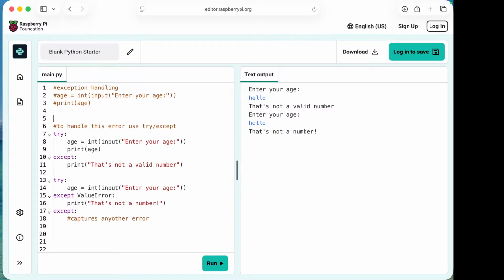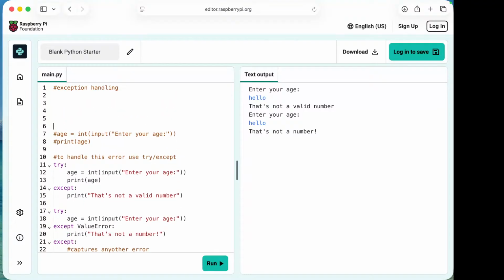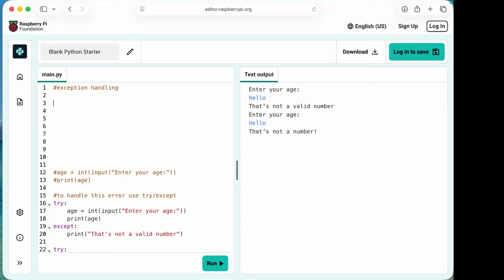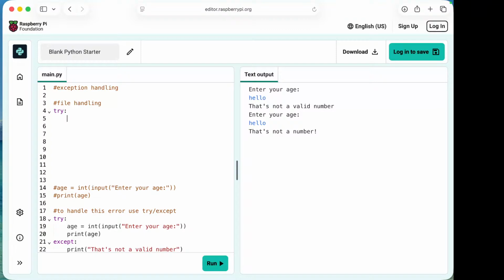So, good. All right, so let's have a look at another way of handling an error. And this is file handling, text files, whatever file, it doesn't matter. There are always lots of problems with file handling. So we can capture errors with file handling. So we do our try. And this time we're going to try and open a file.